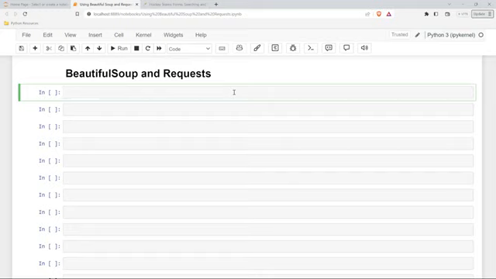Now, of course, there are other packages that you can use that may be a little bit more advanced. But again, this is just the beginner series. In a future series, we'll look at other packages as well that have some more advanced functionality.